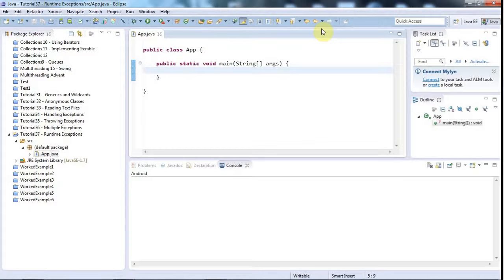Hello, this is John from caveofprogramming.com, and in this tutorial we're going to look at runtime exceptions in Java. So far we've looked at checked exceptions, and there are two basic kinds of exceptions in Java. This is a question that people like to ask on interviews and exams quite a lot. What kinds of exceptions are there in Java?